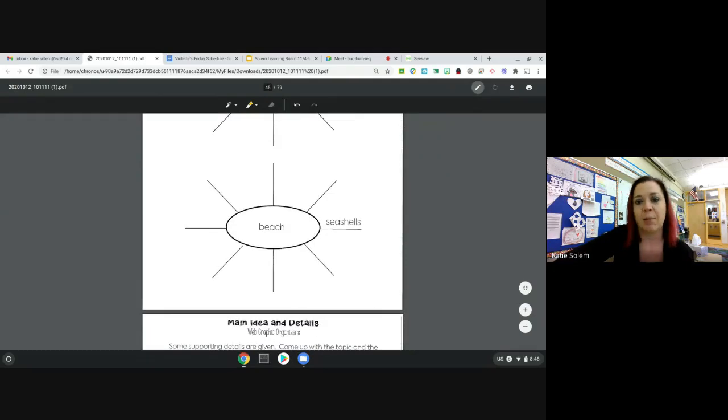The next topic is beach. Now, the example that they gave us of a detail of the beach would be seashells. So other things that we could think of, I can think of sand. Maybe I think of beach towel, waves, anything that you want to think of to fill in your web. Again, why don't you pause and fill in the rest of this web.